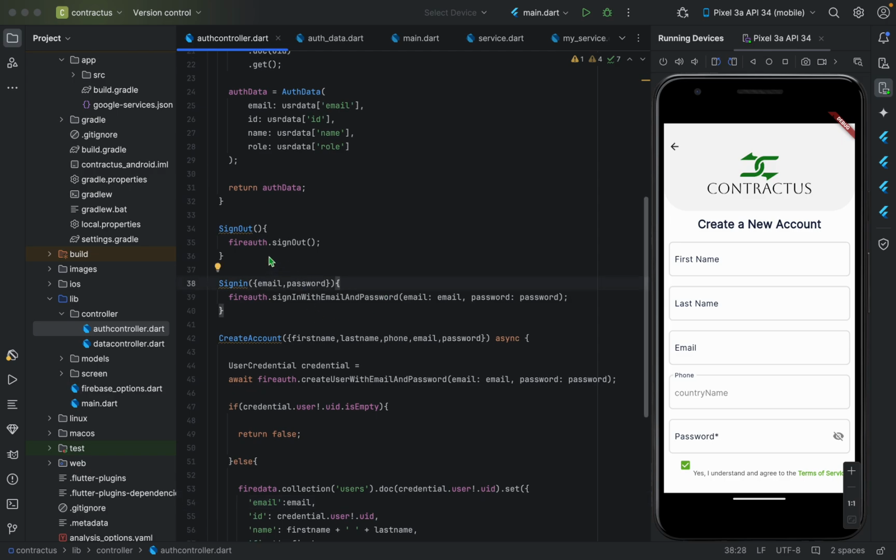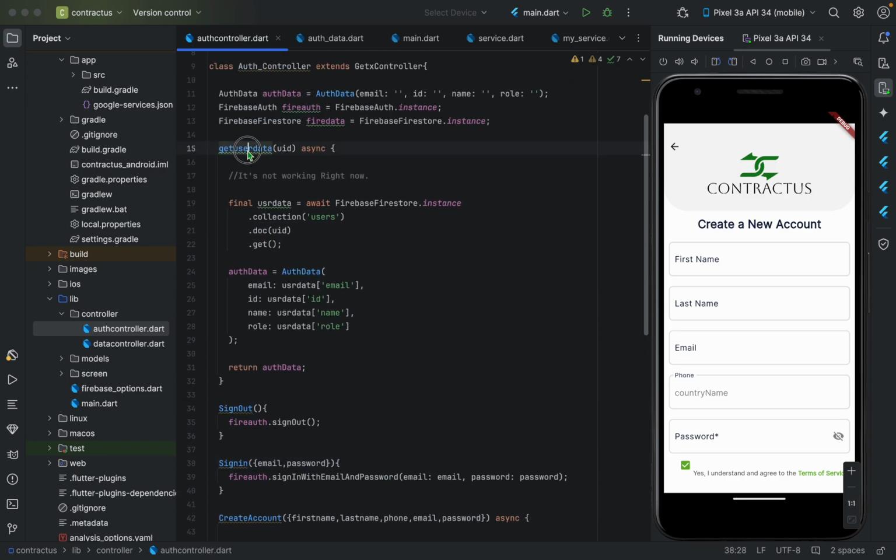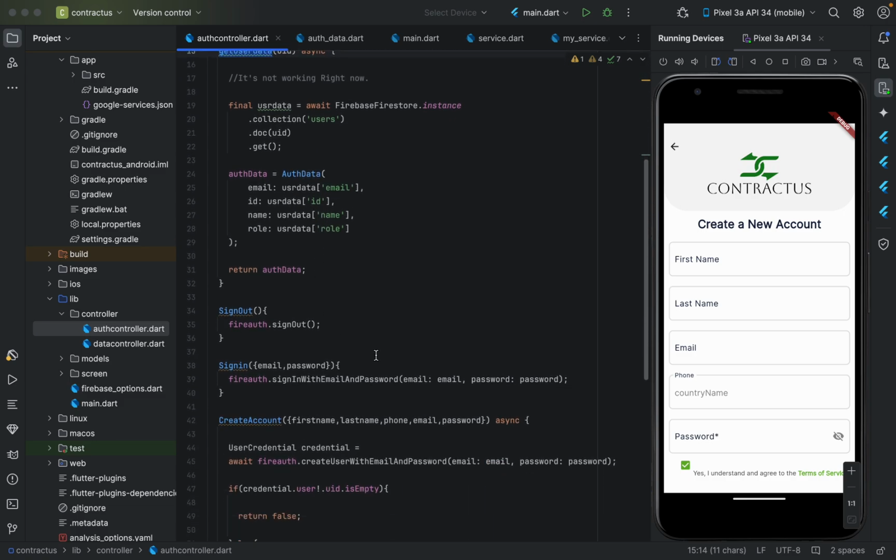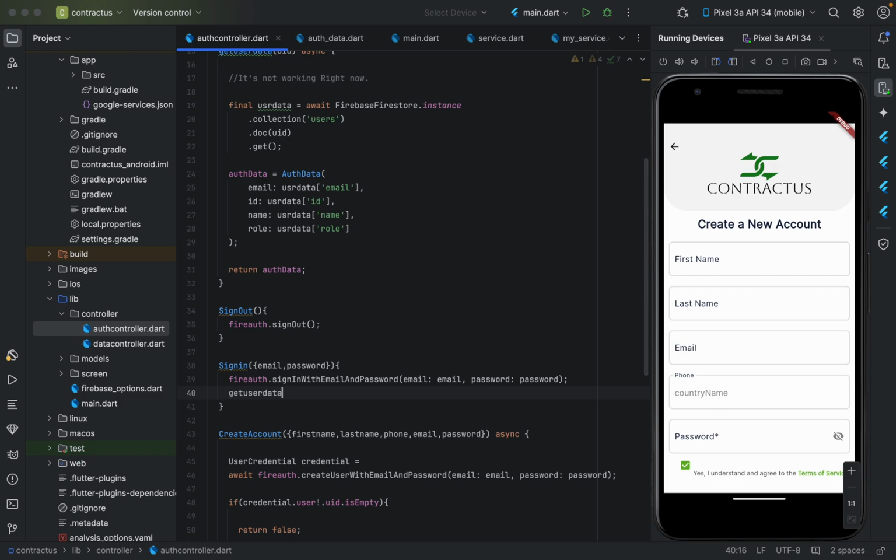So this functionality, get user data, is for once we have the user's ID, and now we're trying to collect the data and put it into this one. As I said earlier, this is a model, a data set that has email, ID, name, and role. So now I copy this one at the very top, and when the users sign in, we need to get their data and transfer it to the other side of the pages, right?